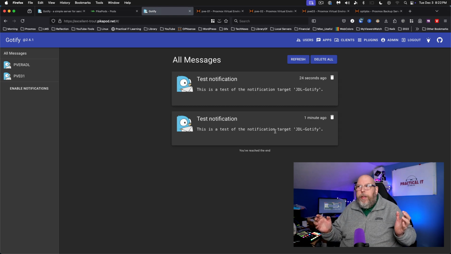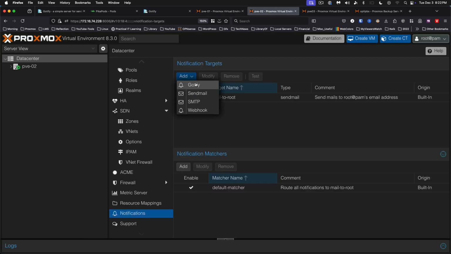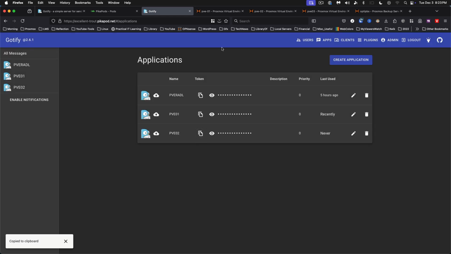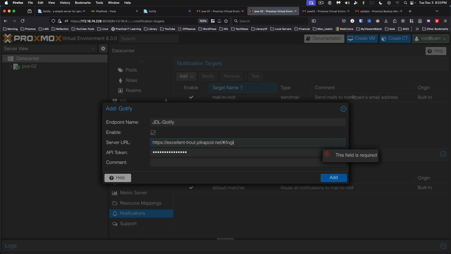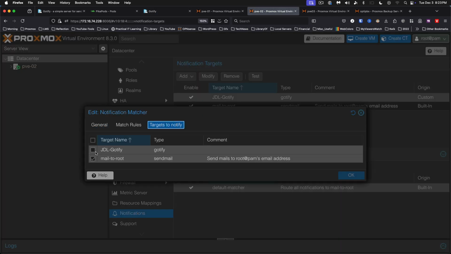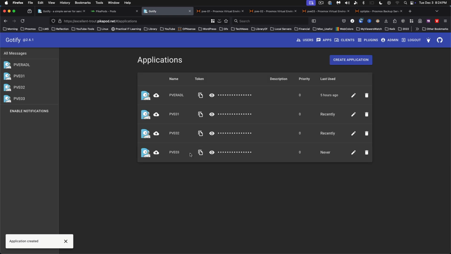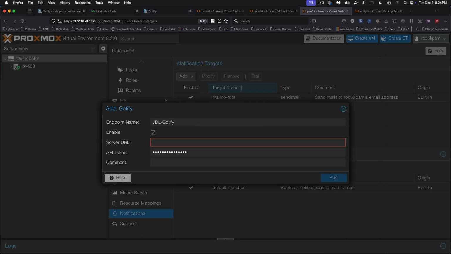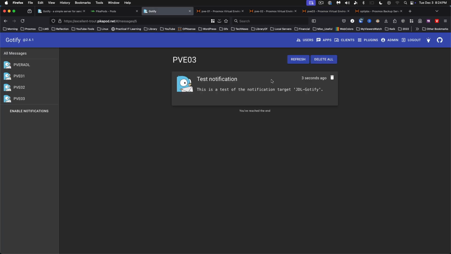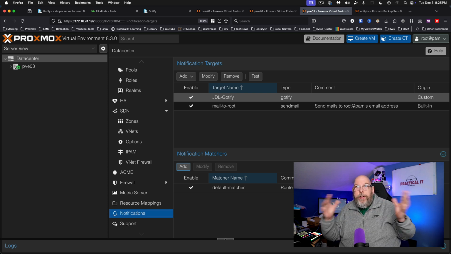we can see we've got two notifications where I sent the test both times. So I'm going to repeat this process on the other two Proxmox nodes, and then we'll take a look at Proxmox Backup Server. All right, we've done the identical procedure on each of the three Proxmox nodes.